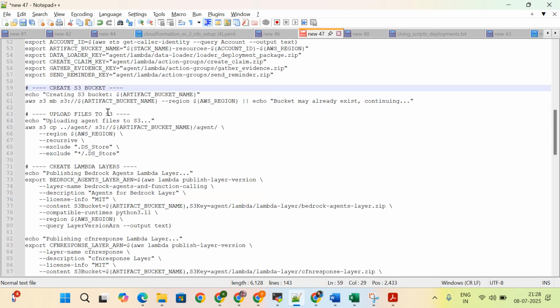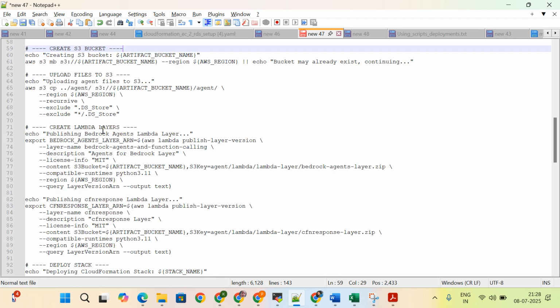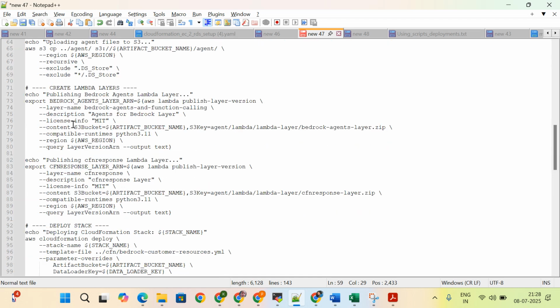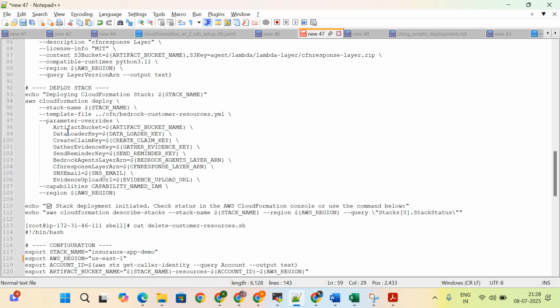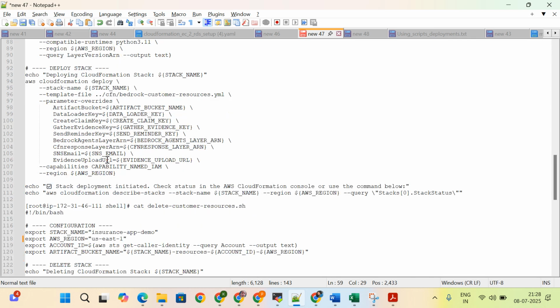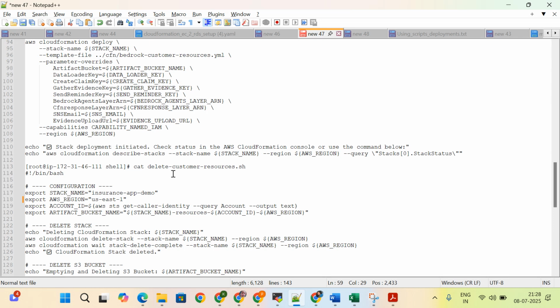Here it creates the bucket, and here it uploads the files automatically, downloading and uploading. I have that repository, so using that repository it will download and push to the S3 bucket. It will create the Lambda functions and deploy the stack. Finally it will create all the DynamoDB tables through CloudFormation. Okay, this is how it will work, like CloudFormation stuff.